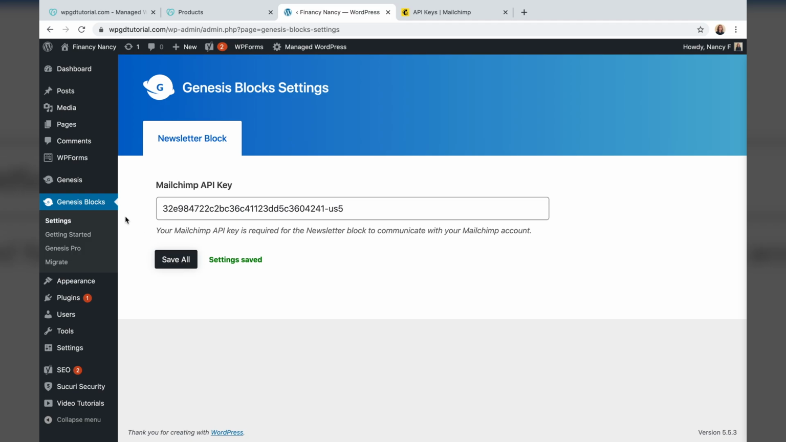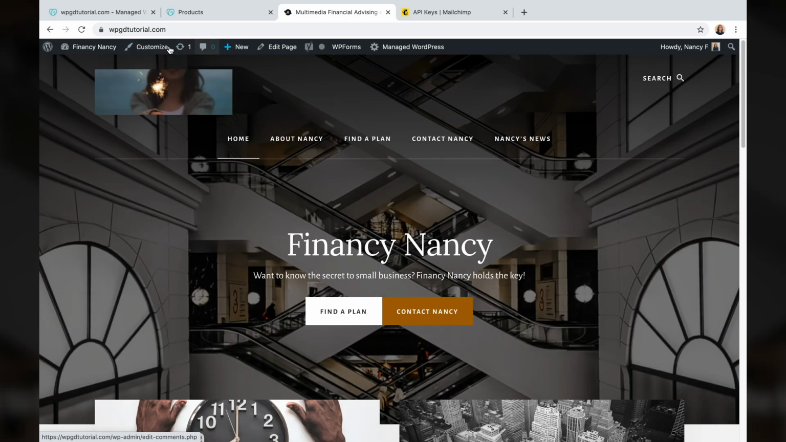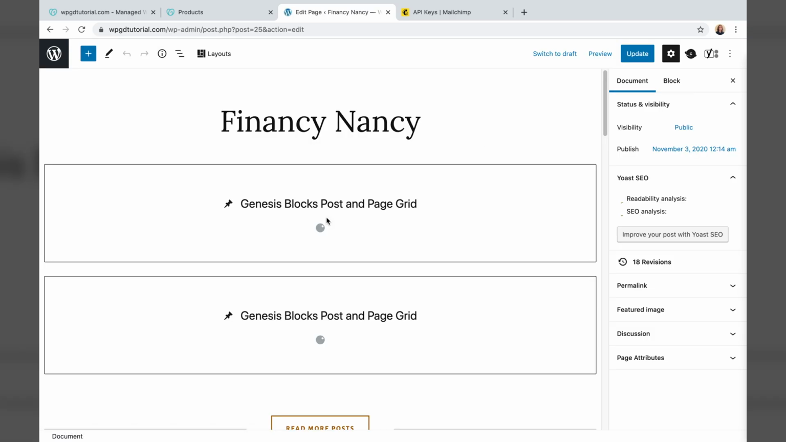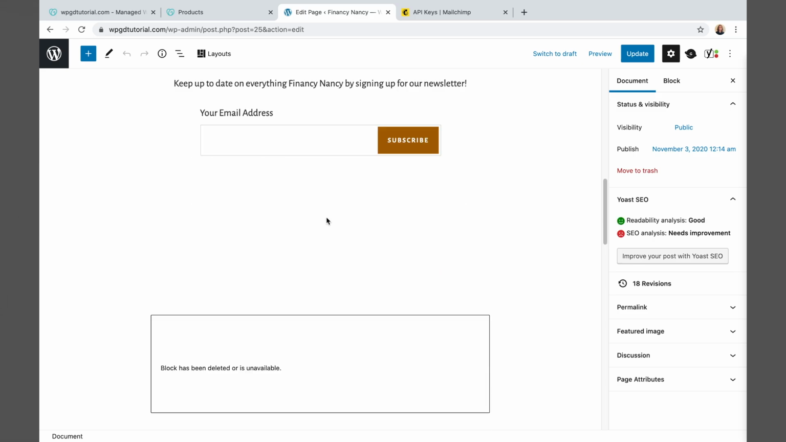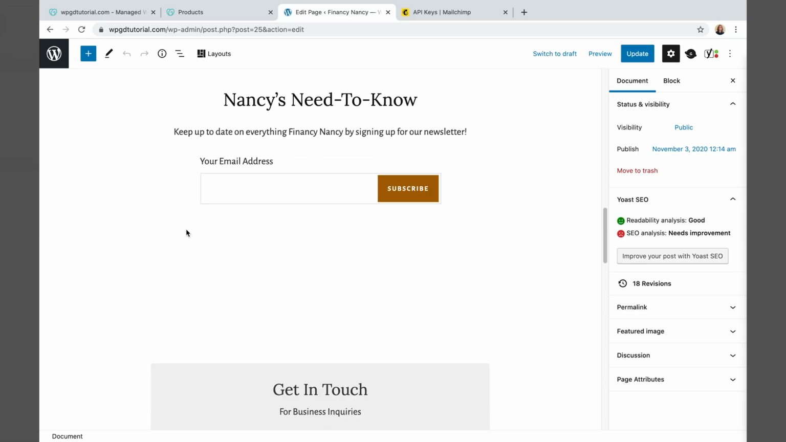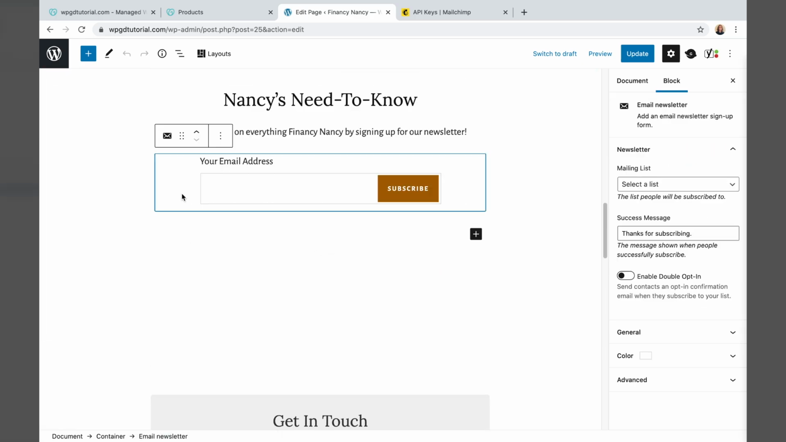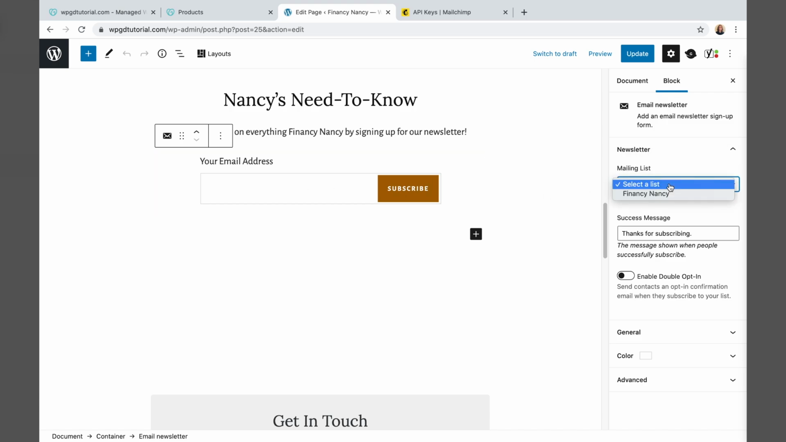Now I'm going to head back to my homepage by clicking my website title in the top left, then I'm going to click Edit Page. Now I'm going to scroll down to the newsletter block and select it. In the newsletter tab in the menu to the right, I'm going to open the mailing list drop-down menu and click the list I just created in MailChimp.